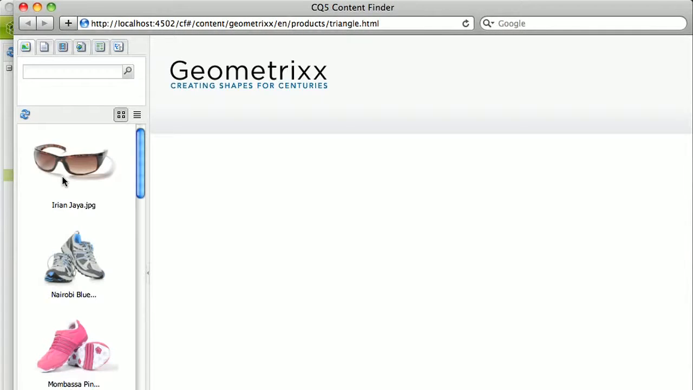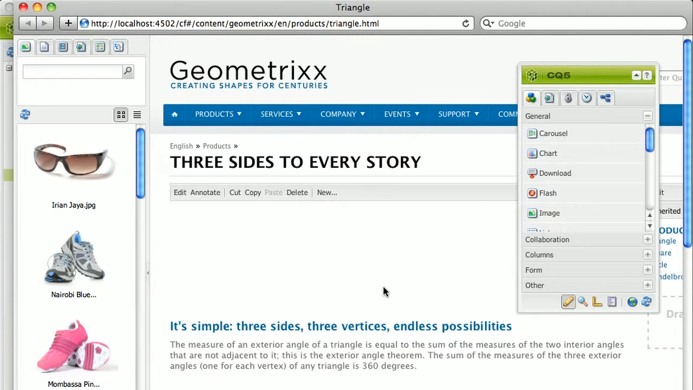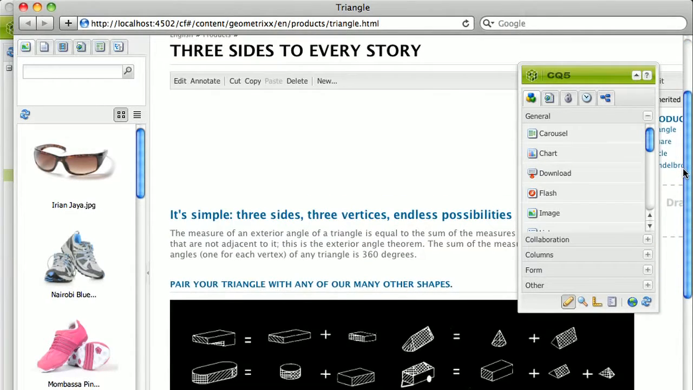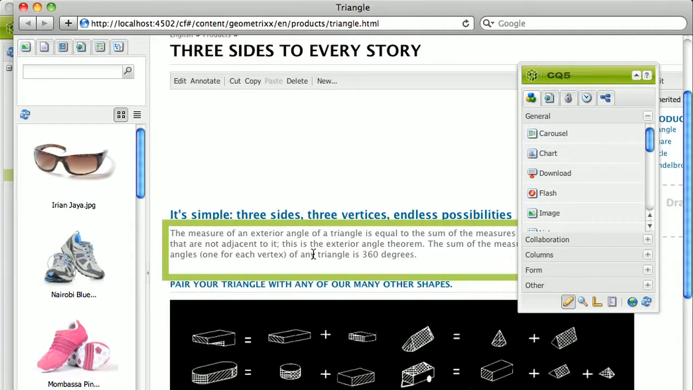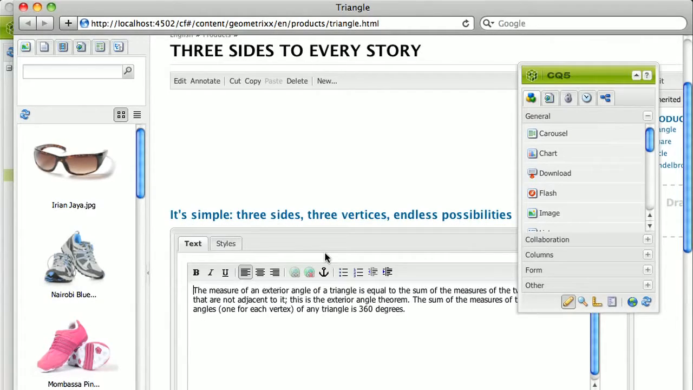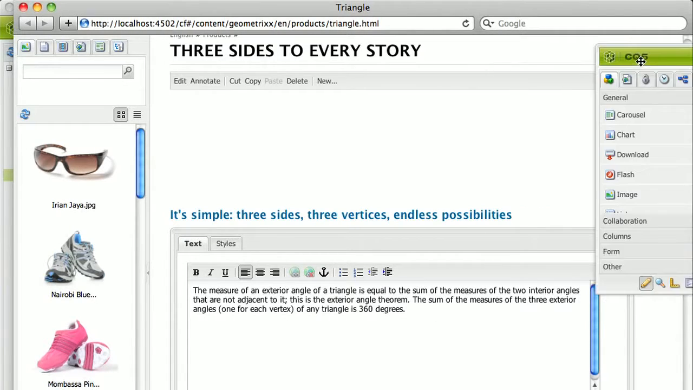Here as an author, I can just click here and open up the triangle page, and you'll see that I can go in and add different components and modify the components that are already there. For example, this is a dialog box as an author, so I can click on this and see this dialog box, and this dialog box is actually built in JavaScript. It utilizes the Sencha framework inside of JavaScript, and developers can of course modify this, and CQ makes it really easy to build this Web 2.0 architecture for the authors.